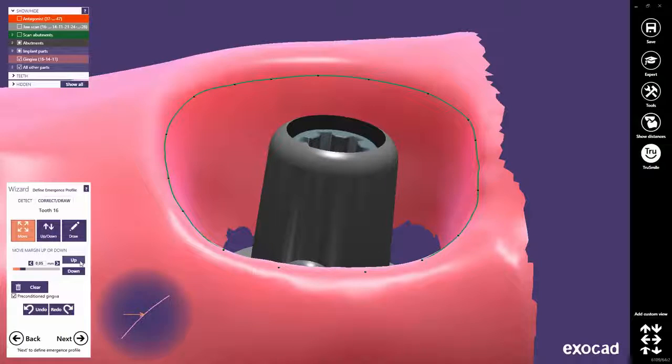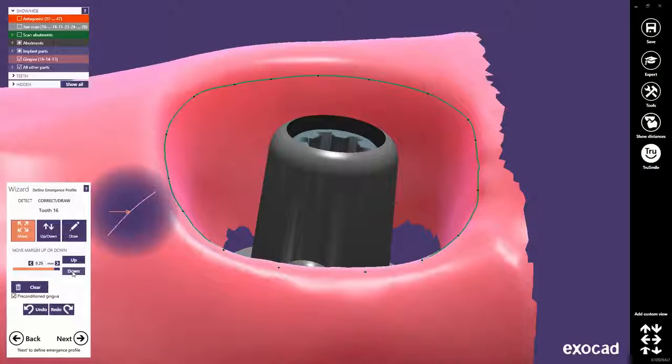You can also move the entire line up or down with a specified distance. For example, if you define a value of 0.25 mm and click the down button 4 times, the line will be moved 1 mm downwards. You can undo this operation simply by moving the margin up again.